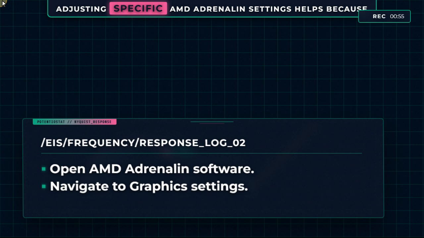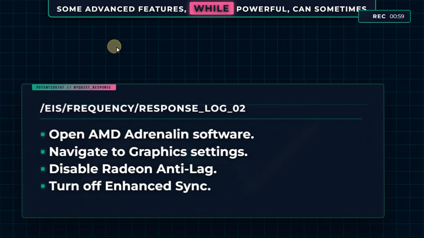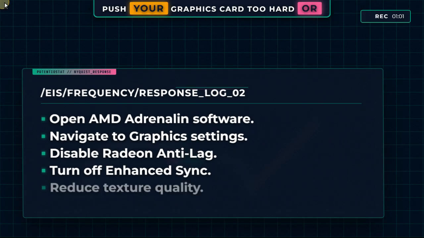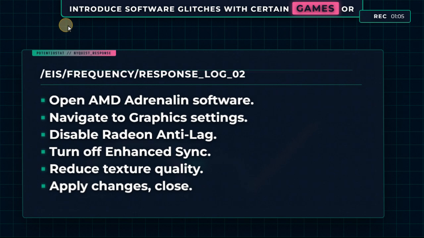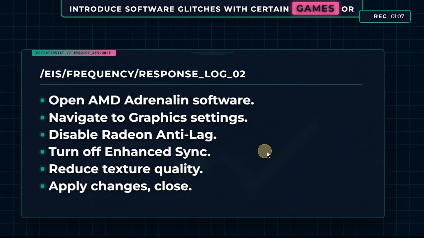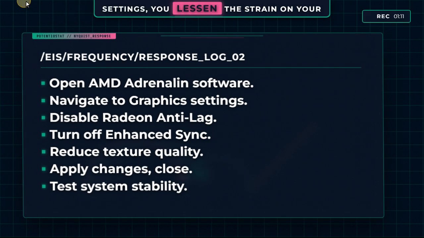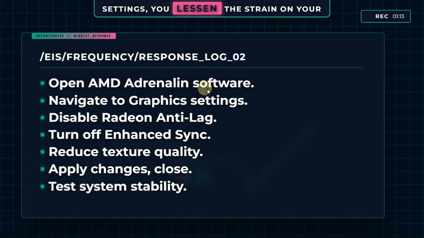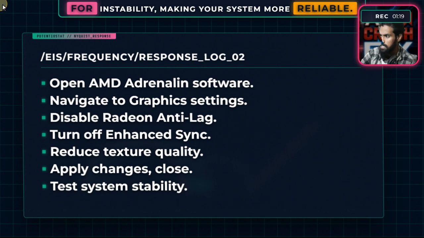Second, adjusting specific AMD Adrenalin settings helps because some advanced features, while powerful, can sometimes push your graphics card too hard or introduce software glitches with certain games or applications. By turning off or reducing these settings, you lessen the strain on your GPU and often eliminate the very triggers for instability, making your system more reliable.